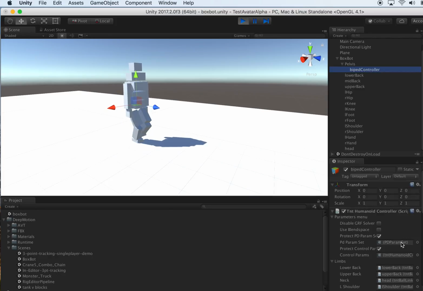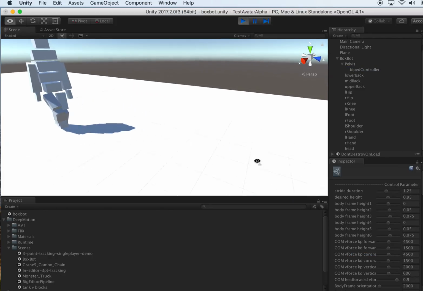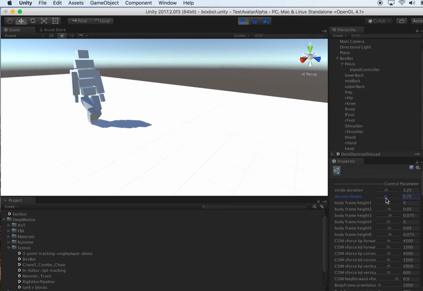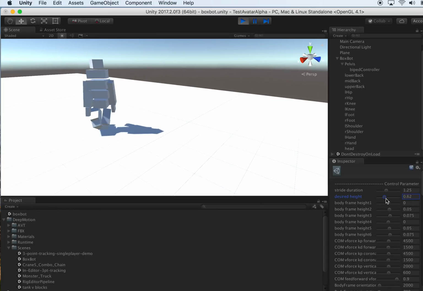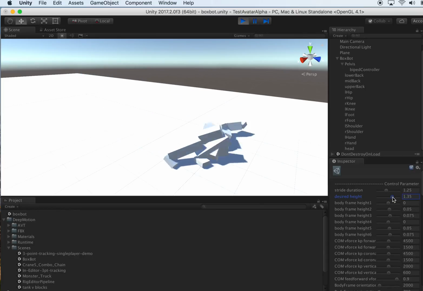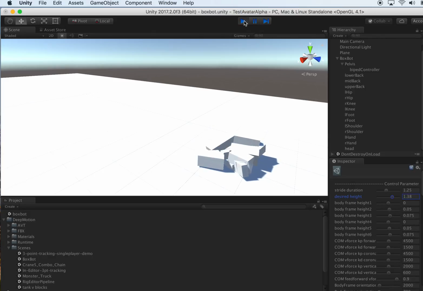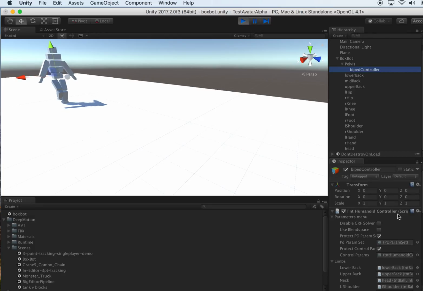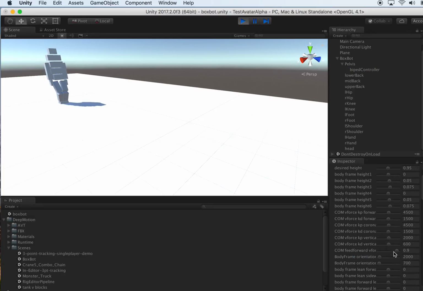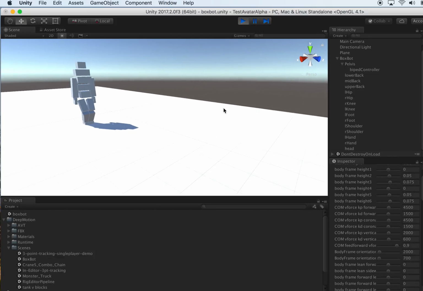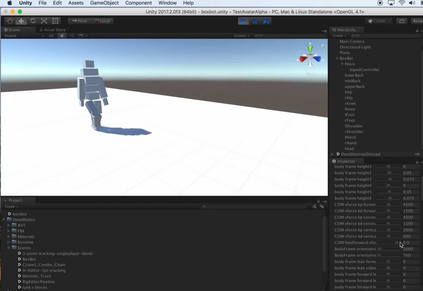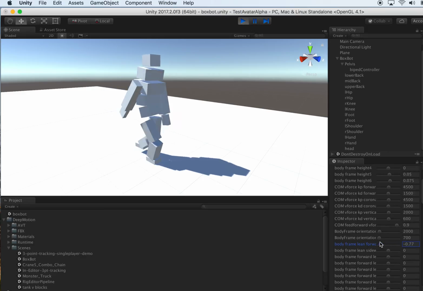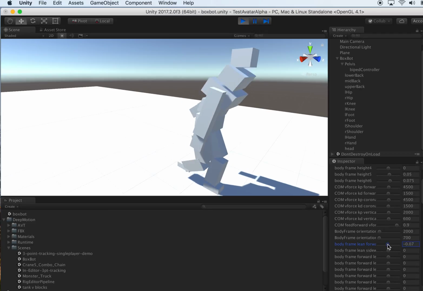And lastly, let's have some fun with the control parameters. I showed you the height. You can crouch, you can stand up, crouch, stand up. You know, oops, I did too much. It was falling down. Another thing you can do is, let's get it walking. You can also control the body leaning, right? You can lean forward, lean backward, lean forward, lean backward.